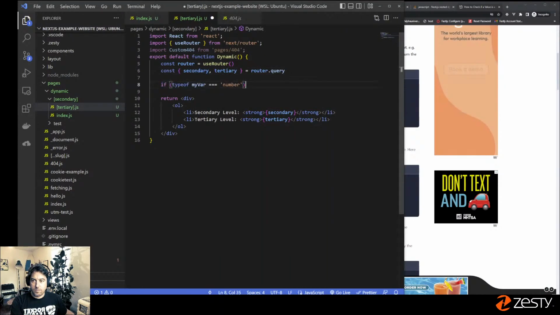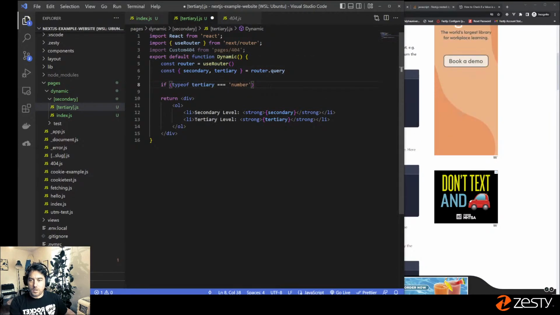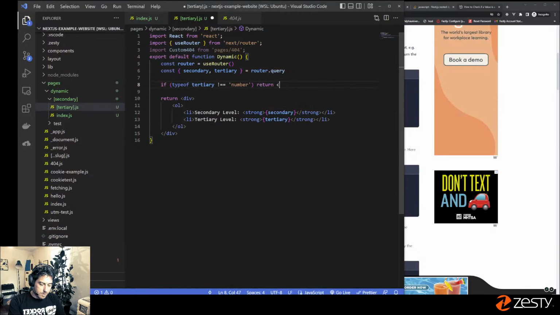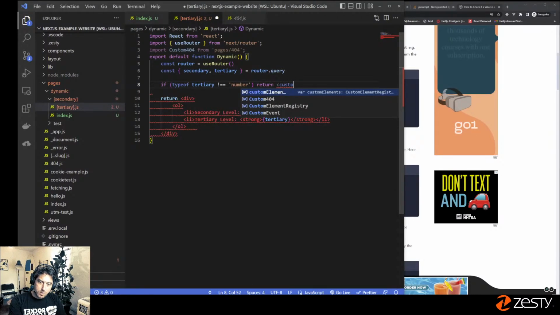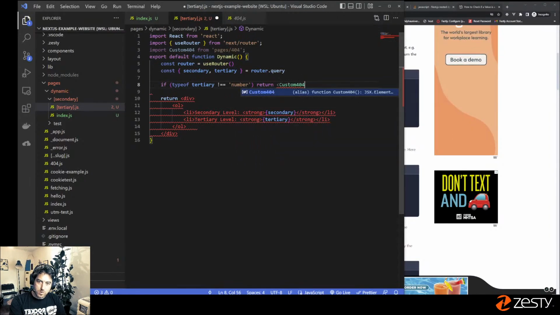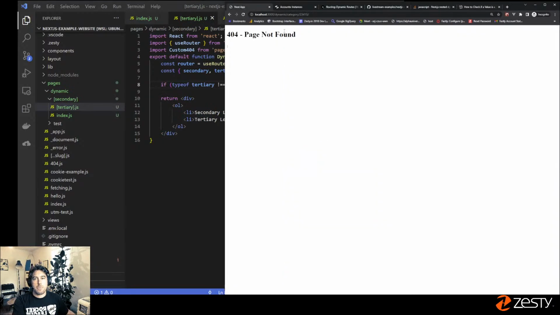So if type of the var, we're going to use tertiary here, is number. And it'll say not equals the number because that's where we want to quit. And then we can return, let's return our custom 404 here. Let's see what happens now. That may not be working.